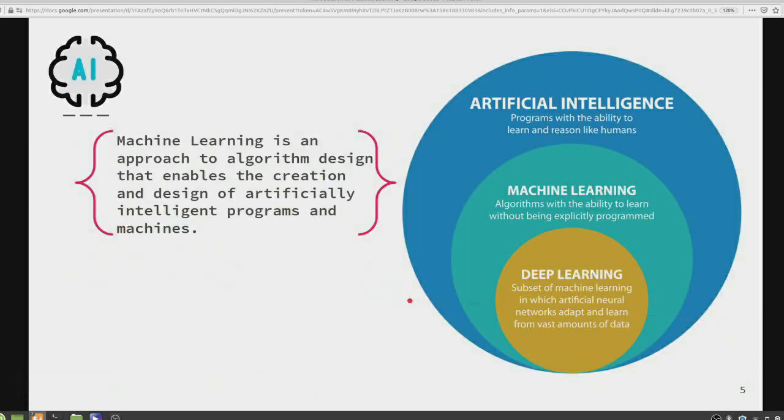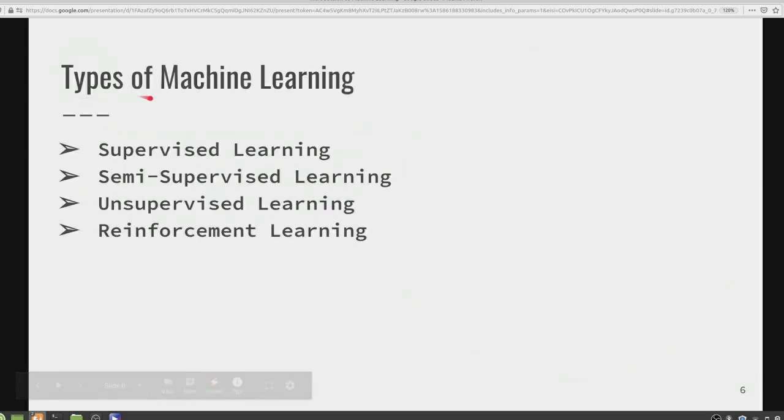Let's have clarity on whether machine learning is a branch of artificial intelligence or vice versa. Artificial intelligence is the ability we give to the system to learn and respond like humans, whereas machine learning is an approach to design artificial intelligence systems or machines. So, machine learning is a subset of artificial intelligence. Deep learning is a further subset of machine learning in which artificial neural networks adapt and learn from a vast amount of data. We have already seen that machine learning is divided into 4 subcategories: supervised learning, semi-supervised learning, unsupervised learning, and the last, reinforcement learning.